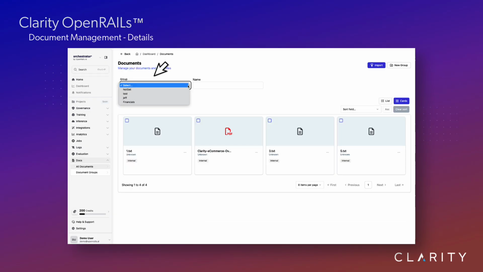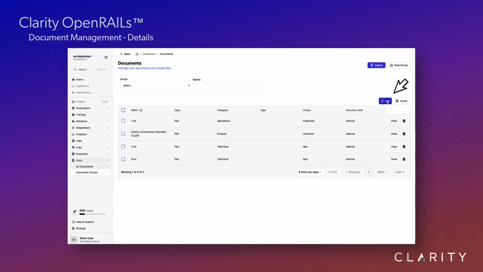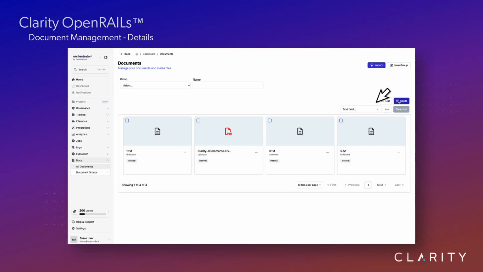At the top of the dashboard is a group filter, so you can quickly manage just the documents in a specific group. There's also a search field if you're looking for a specific document or wanted to filter by a keyword such as finance. Documents can be viewed either in the default grid or list view, depending on your preferences. There's also a sort field and a toggle for ascending or descending order. Once we've chosen our view and filtered our results, we can now manage our content.